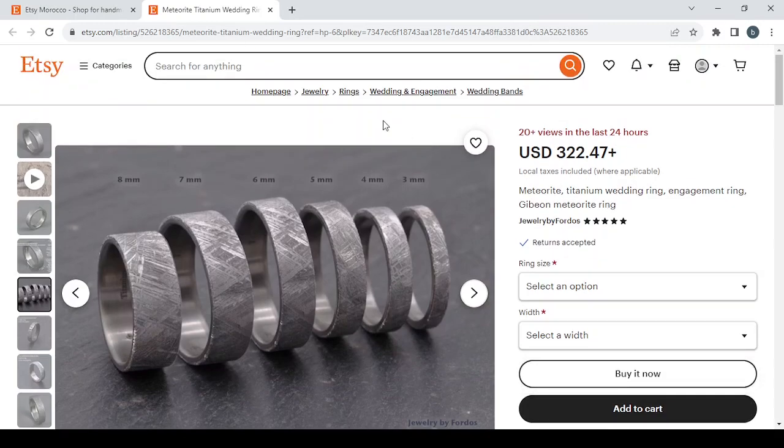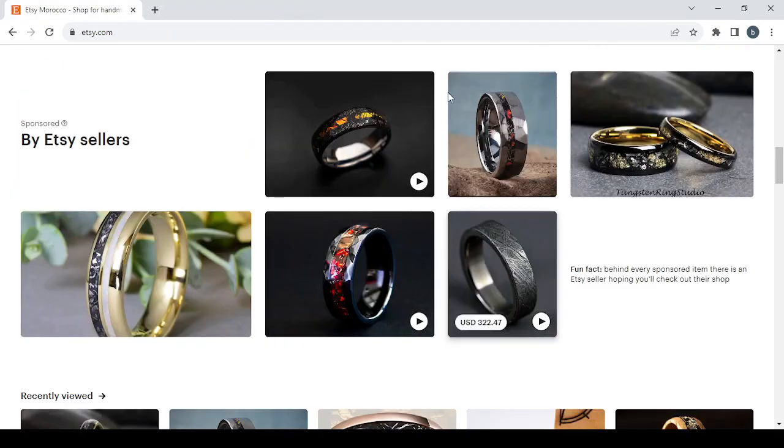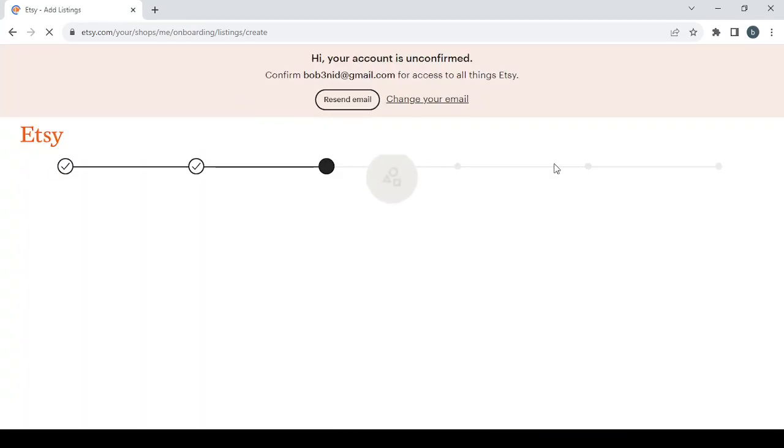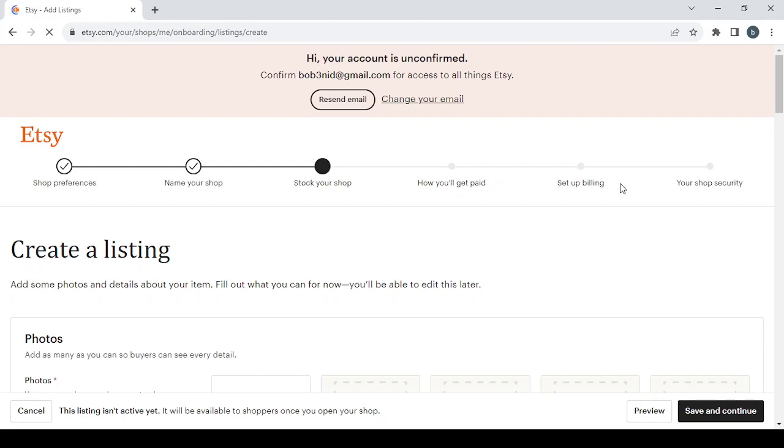So let's just close this page. Let's go to the main one, click on the shop manager button in your top right. Then you will proceed to setting up your Etsy shop, and here you have to go through 6 steps in order to do that. And the first one is the shop preferences, then comes naming your shop, then stocking your shop, then you choose how you get paid, then you set up the payment processes, then you end with the shop security. So let's start from the first step, which is the shop preferences.